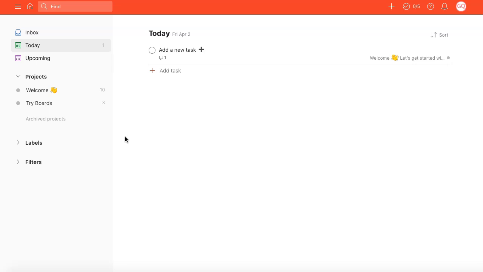So when you sign up for Todoist, I'm just using the free plan because I think that's what most people will use when they get started. What I like about Todoist is it is very simple and intuitive and user-friendly, but still very powerful. So let's do a little tour.